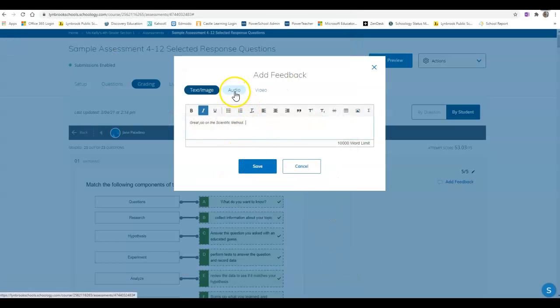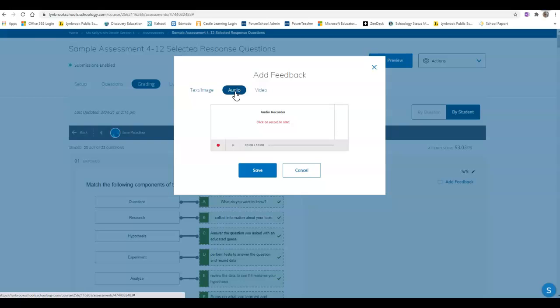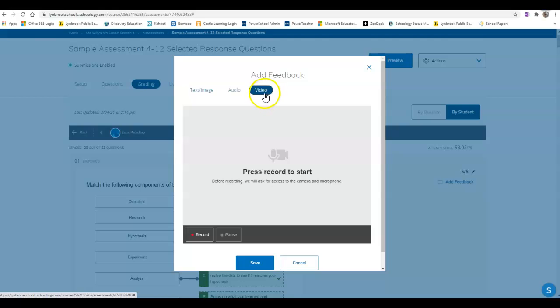You also have the option to add some audio feedback, and all you would need to do is click on the red record button and it's going to start recording. This is going to let your students listen to your feedback. You have the same option for working with video, so your students would be able to not only hear you but see an image of you. And you would do that by pressing on record.